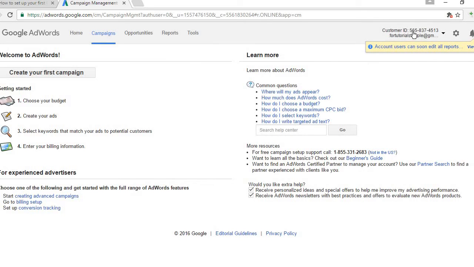This is your customer ID. Please note it down for any future query. If you have any query, you can directly ask Google regarding those queries. So this customer ID is very important. See, for free setup, you can also call Google, right? So now we have created our Google account, or called Google AdWords account.